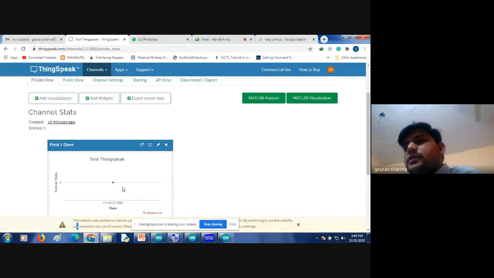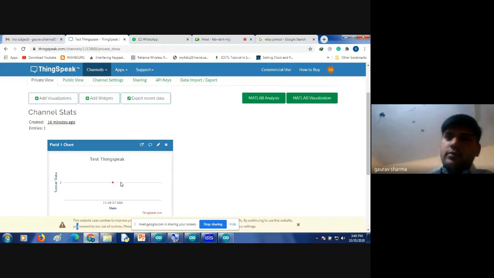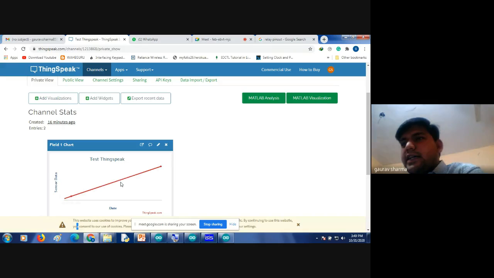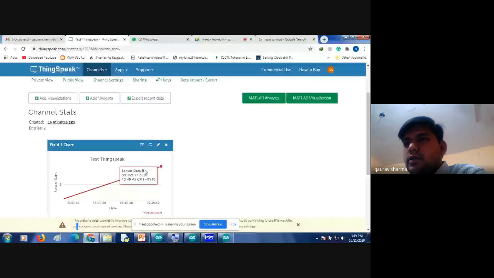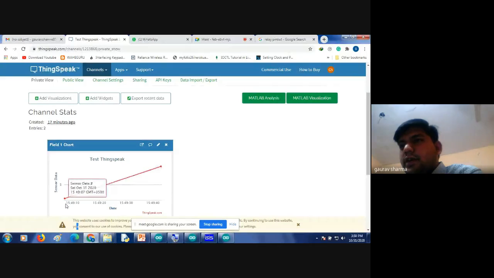So if there is no change, it means your sensor value is not updating. So we have to update our value. So you are getting just 2 or 3 as you were getting in the Blynk app. So you can see that as it gets updated, the next value comes with value 9, and you can see the graph from 2 to 9, and it gives you the time and the date also.